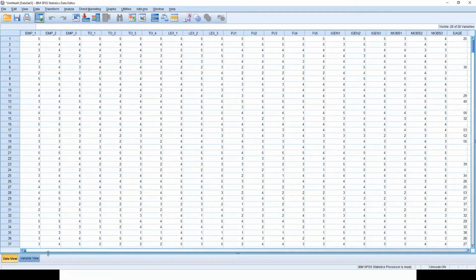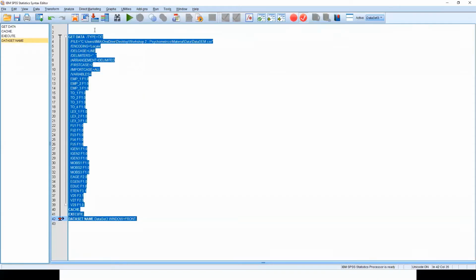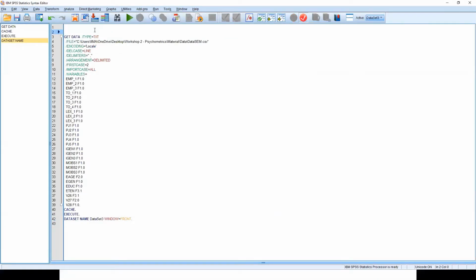So the advantage of this syntax file is that next time you don't need to do all those clicking of buttons. Once you have run the command, you can save it, and then you will always remember what options I tried out that gave me the best result, so that you will not forget what switches I clicked, what buttons I was clicking at that time, and so on.